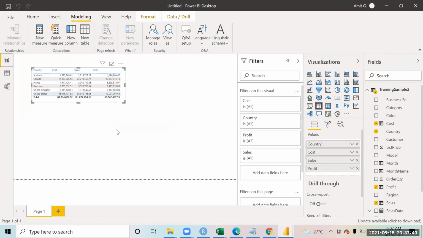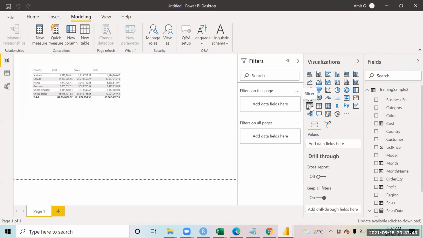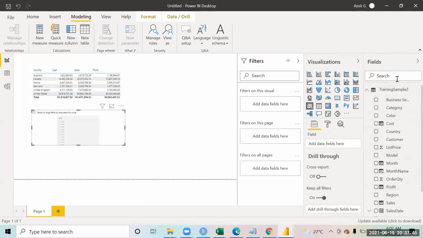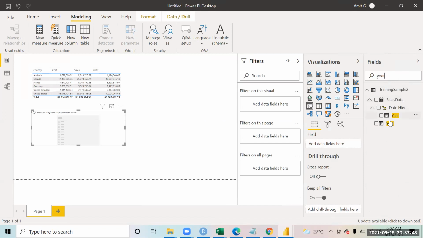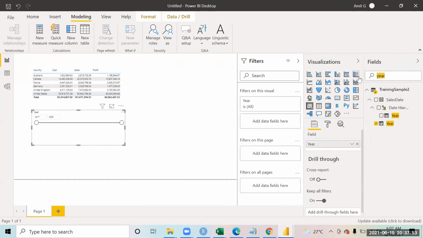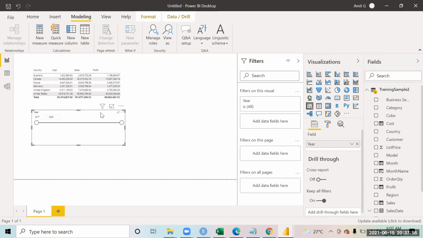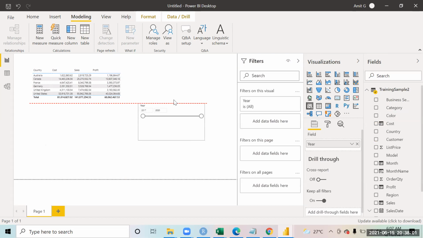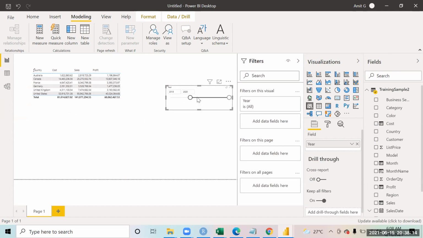Able to make it? So we add a slicer. In this slicer, we add year. If you see this slicer, it is coming a little different. The reason is that in this slicer I have put numerical data. When you put numerical data in a slicer, it gives you a slider kind of view. Slider means you can select, say, the years from 2017 or 2018 to 2020. You can move it like this and the data will be filtered.